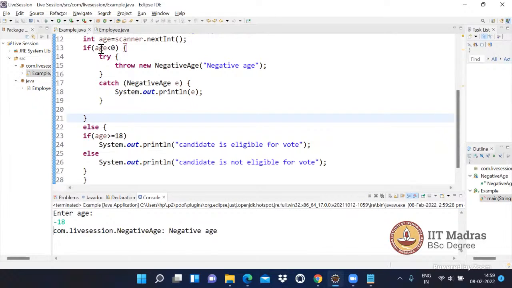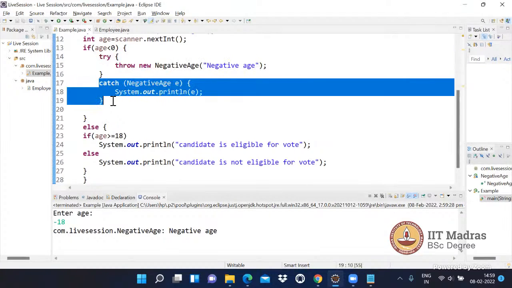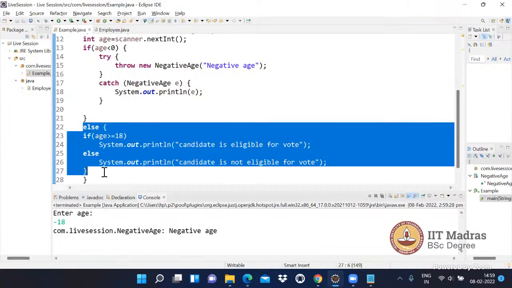See here, if age is less than 0, meaning you entered a negative value, then it is raising an exception, negative age exception, and it is going to be handled here. And it never returns back, it never goes to the else part.